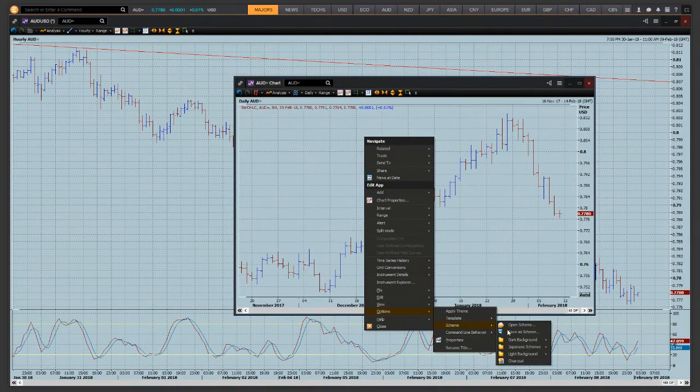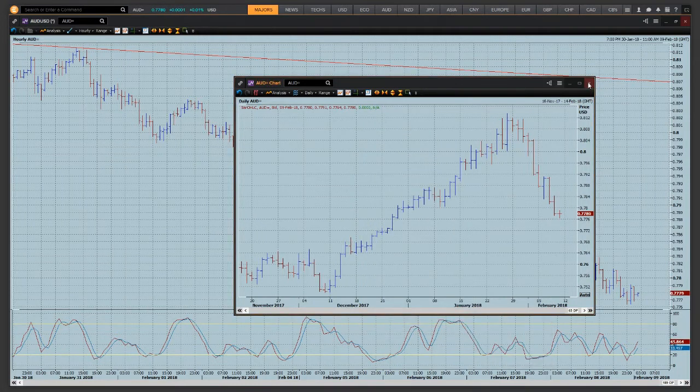Options, you say scheme, save scheme, and then you just save it as a specific name. And then when you open up any of your charts, you can just put that scheme or template on top, and you'll have your own color themes. That's one thing.